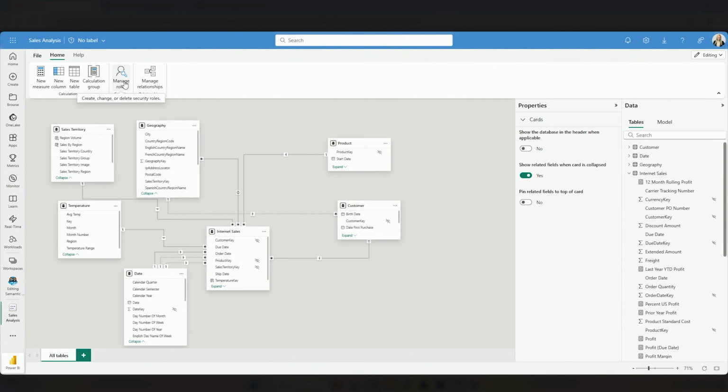So let's take a look at an example of that and let's take a look at writing out just one basic security role here now that we actually can do this from the Power BI service.